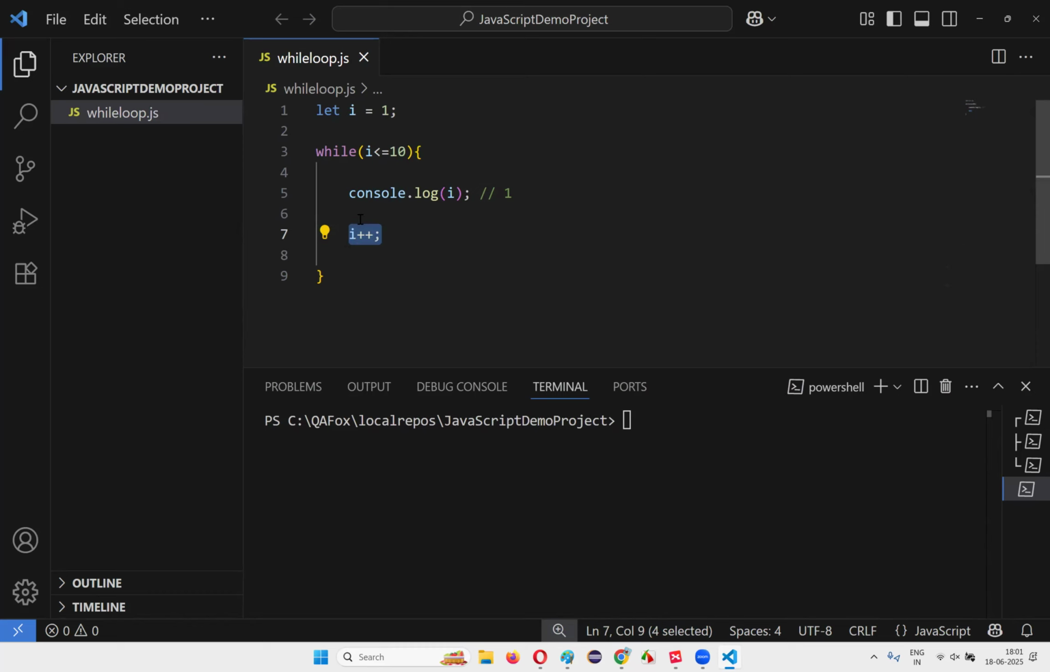It doesn't matter. What this particular statement will do is increment the value of the variable i by 1. Every time one iteration completes, the value of i will increase by 1. So let's see how this program will work. Initially, the value of i is 1. 1 less than or equal to 10 is true. If it is true, we'll go inside the while loop, and here 1 will be printed.